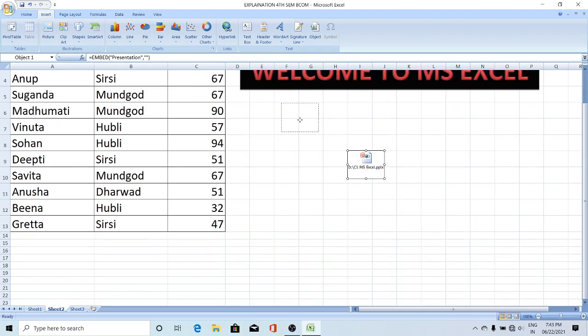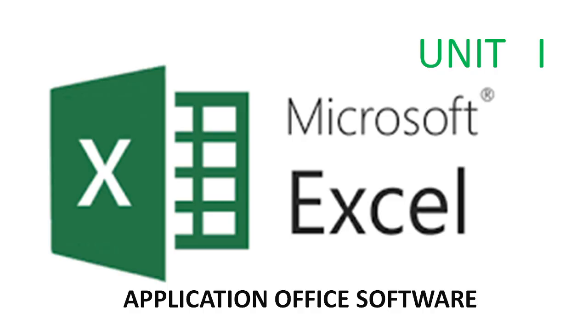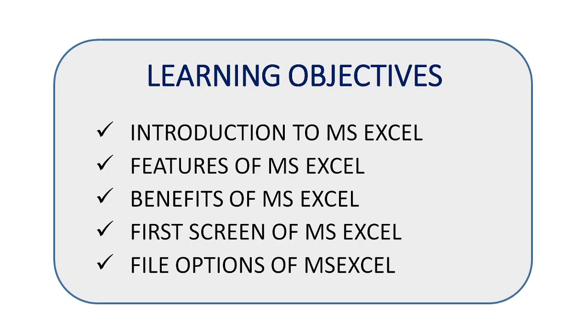Okay, that icon will be inserted. See here, you can move this icon. Just I'll double click on that. It opens the PowerPoint presentation. Okay, that PowerPoint presentation is displayed on the screen.